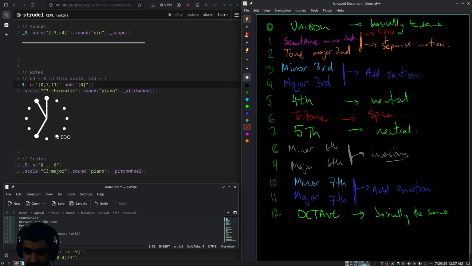So we mentioned the chromatic scale. That's when we have all of the 12 notes. But we don't usually want to use all of the 12 notes all of the time. And so what we use is what are called scales.